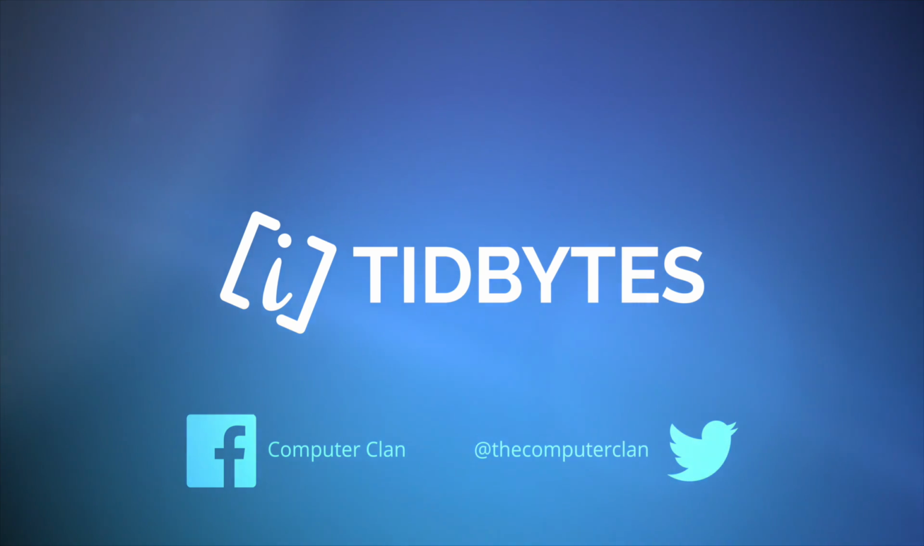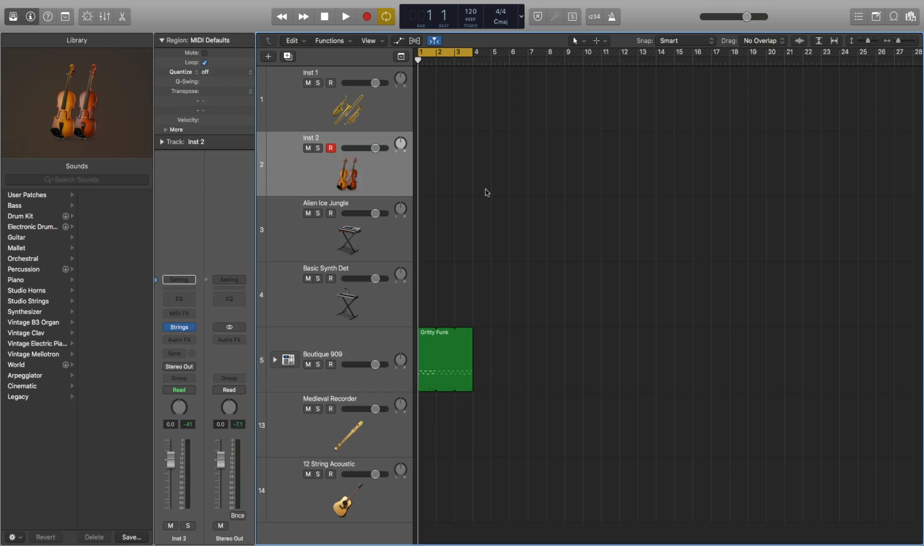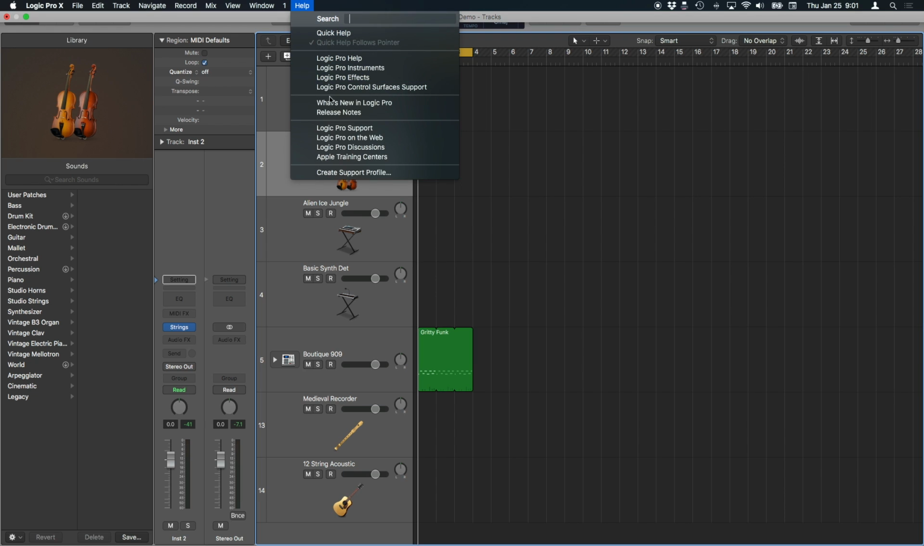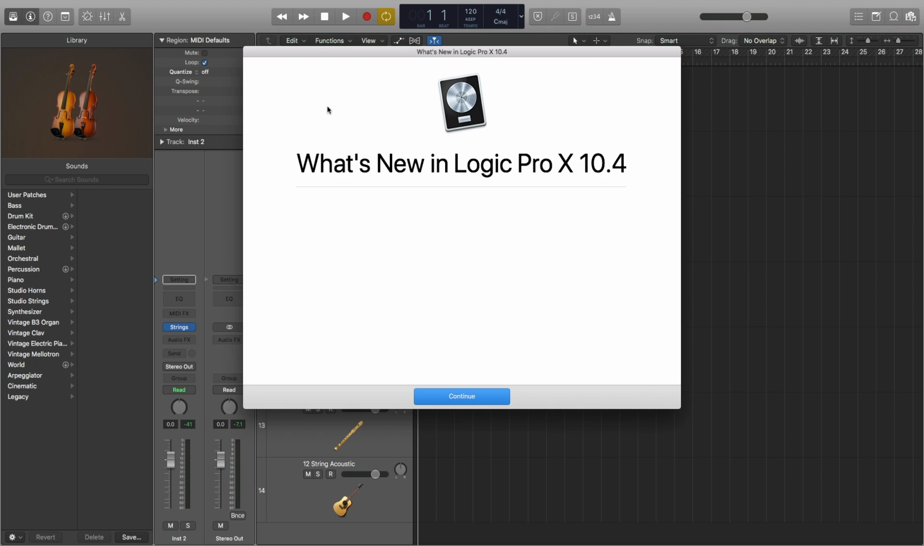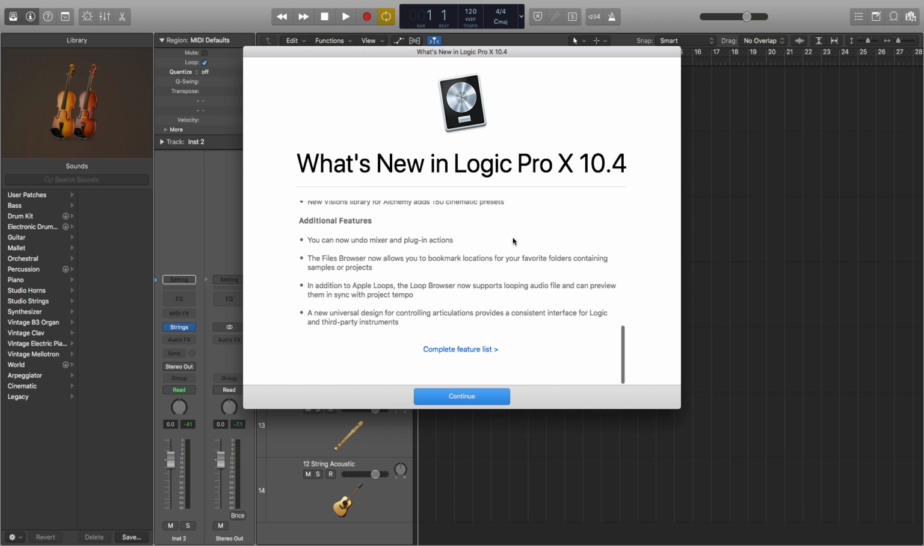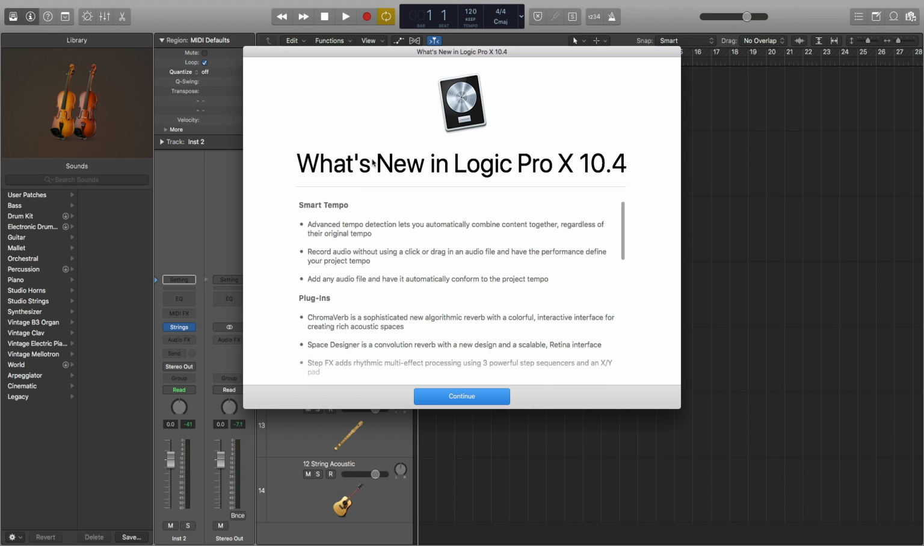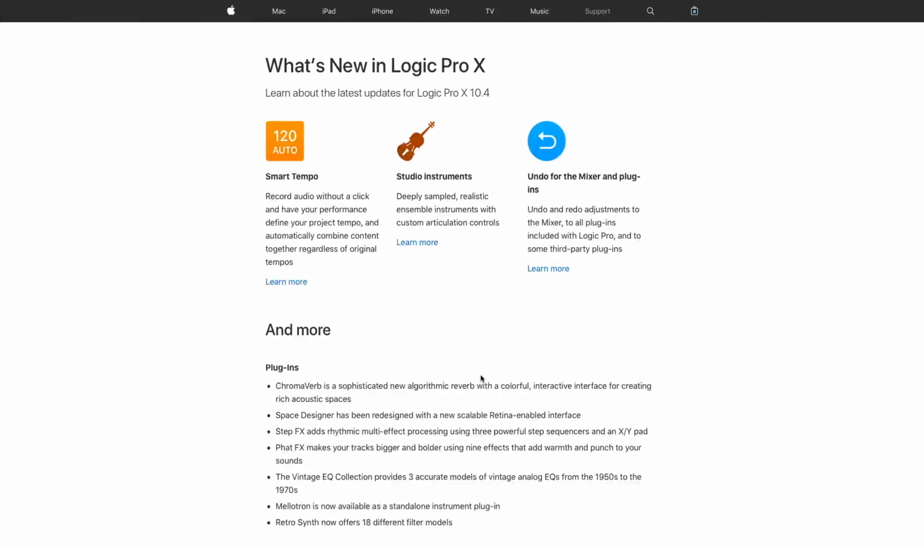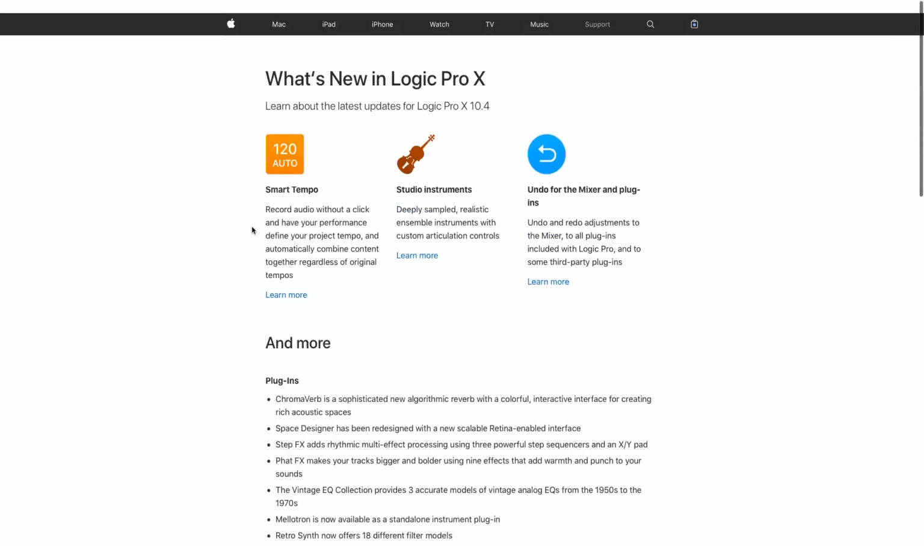Apple just released this new version, and there's a lot of cool new features I want to talk about. And if you want a full change log, you can go to the Help menu and take a look at the release notes, or just press What's New in Logic Pro 10, and it will tell you a lot more than I'm going to tell you. And also, there is Apple's website right here, which will give you even more features.